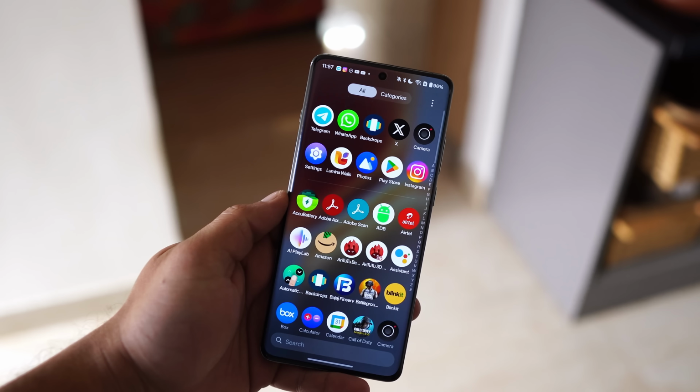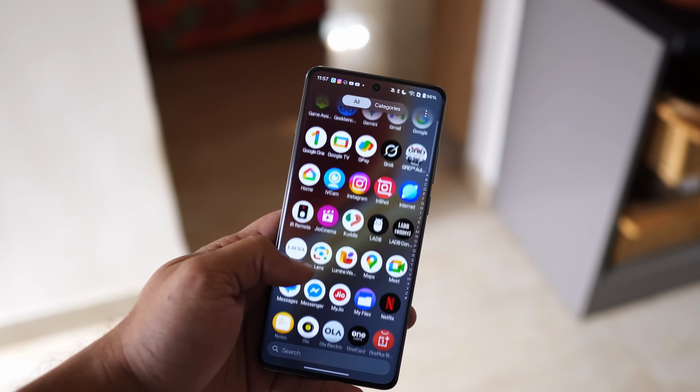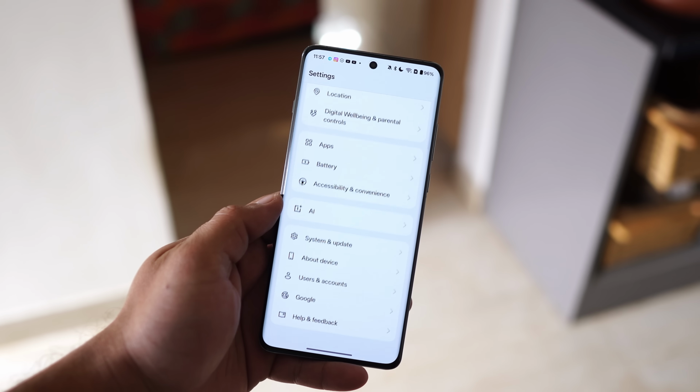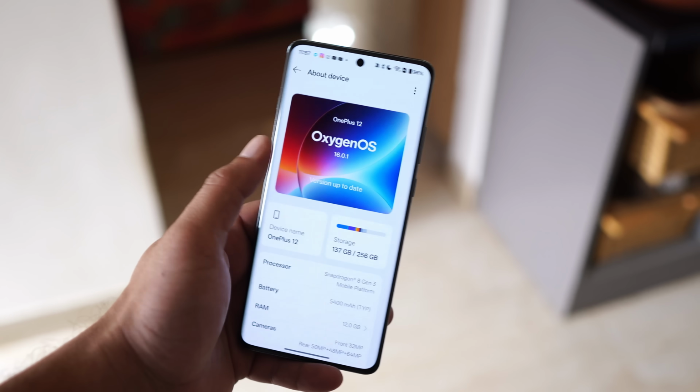Okay, so OnePlus 12 series users, OnePlus have started rolling out OxygenOS 16.0.1 update for OnePlus 12 and OnePlus 12R. OnePlus 12R is receiving the first stable build of OxygenOS 16, but it's the second build for OnePlus 12. In this video, let's talk about all the changes you will see on the latest build of OxygenOS 16.0.1 for OnePlus 12 series.